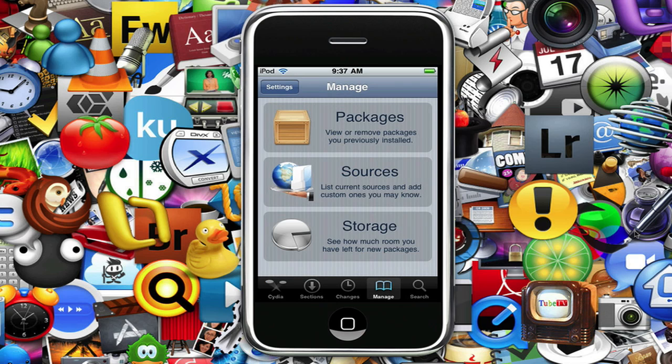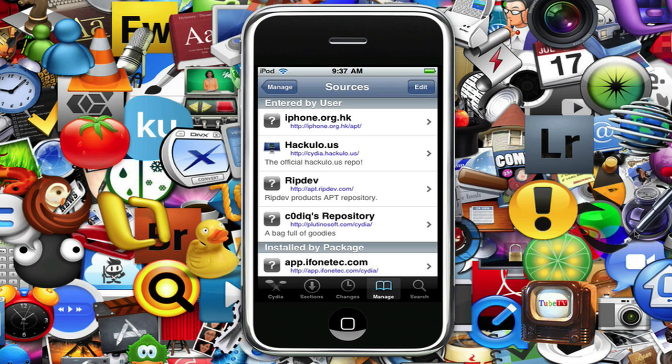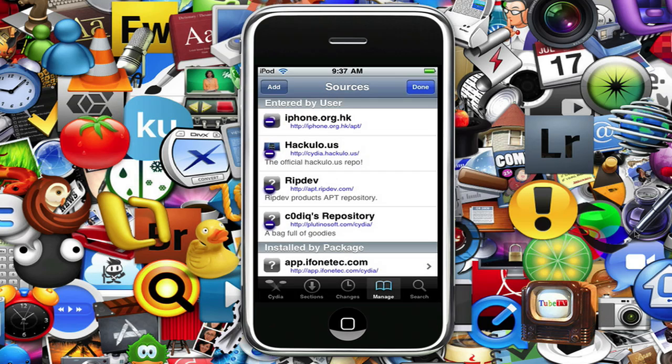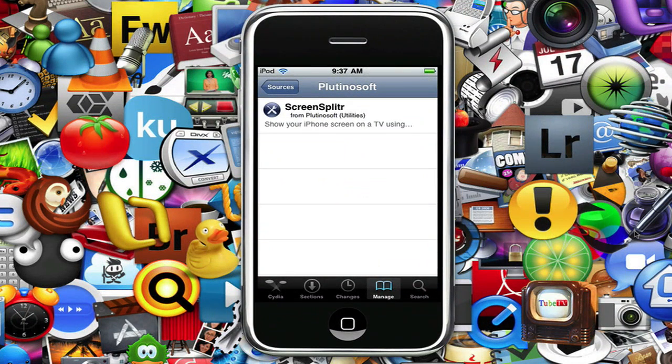We're going to want to go to Manage, Sources. And we're going to want to add a source. So Edit, Add. The source we're going to want to add is PlutinoSoft.com/Cydia/. And just add that source. I'm going to press cancel because I have it added. Now done. Now go into his repository and there you should see Screenspliter.